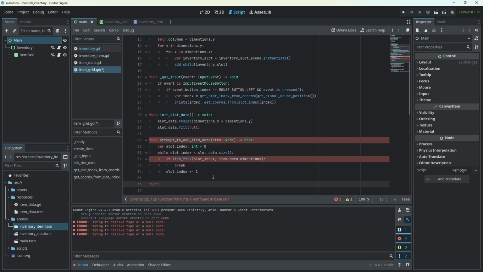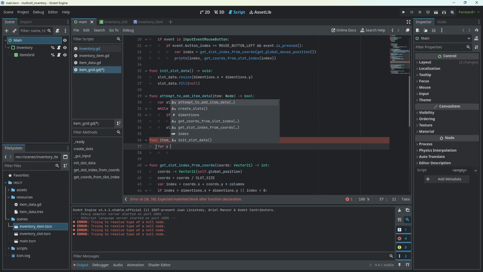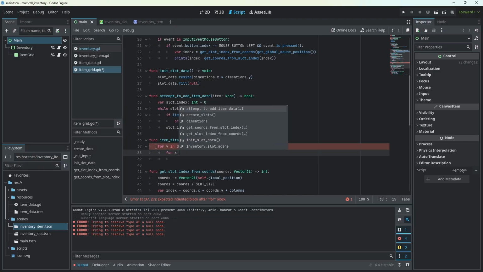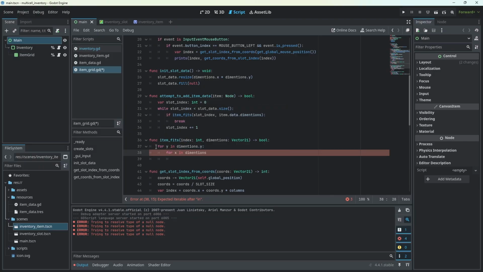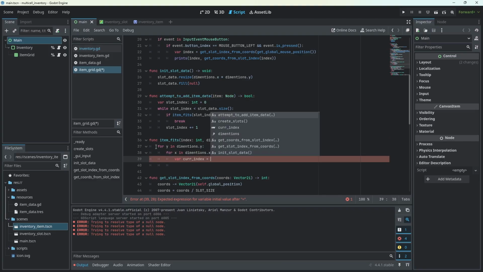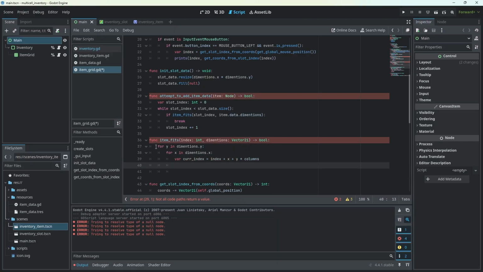Now let's create this function in here. So let's say func item fits, and let's put an index, integer, and dimensions vector2i, and is going to return a boolean. And in here we're going to be iterating over our y in our dimensions.y, and for each y we're going to be iterating over our x in our dimensions.x, and we're going to be checking our current index, which is going to be our index plus x plus y multiplied by columns, which we already know how to do and why.